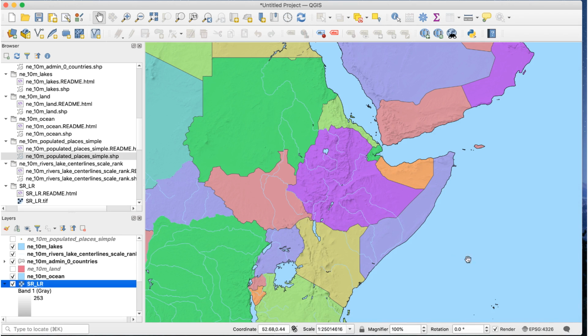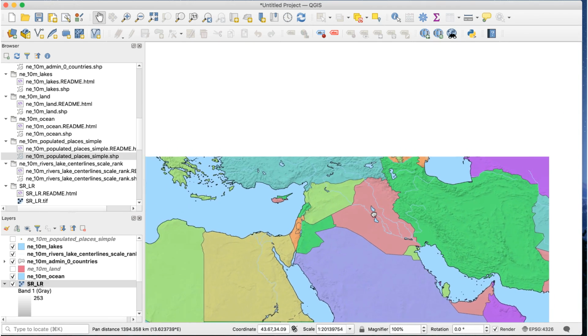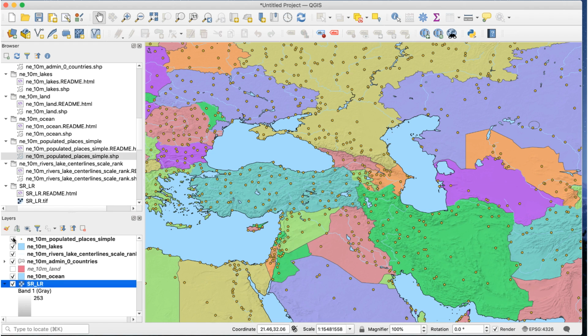That's much better. Next, I'll add some cities. I don't want to add all of them, just the national capitals. First, I'll turn on the populated places layer. To show only the capitals, I'll filter the data.